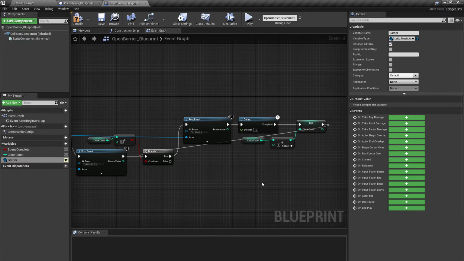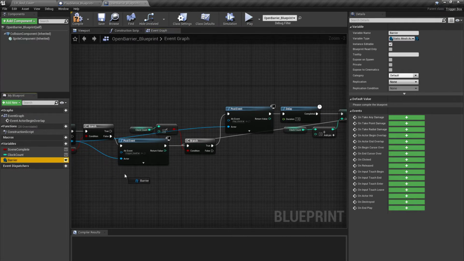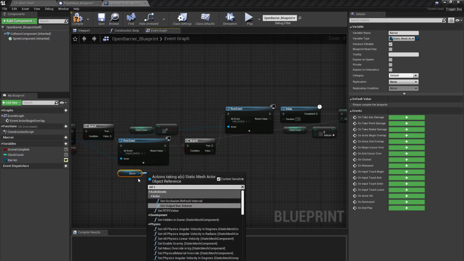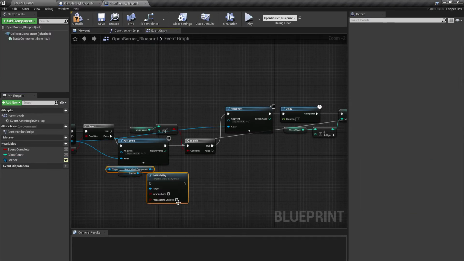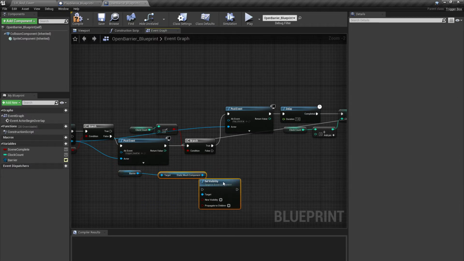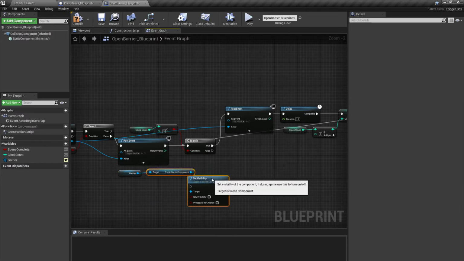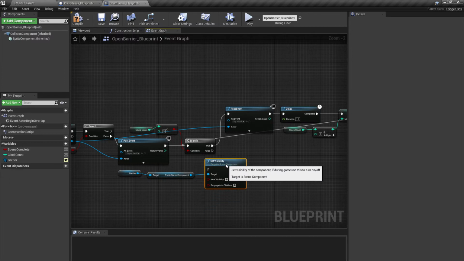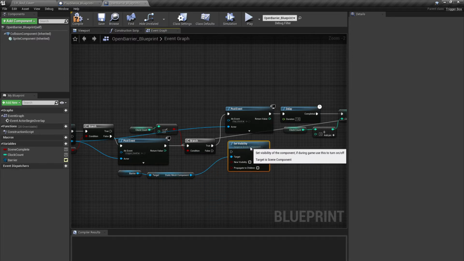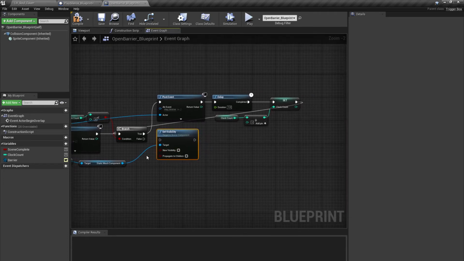First thing we're going to do is drag the barrier variable into our event graph and get barrier. Now chain this variable to a set visibility. When you add this into your event graph, it'll come with a get static mesh component as well. By default, the set visibility will have the barrier be set to invisible, which is what we want, so leave it alone. Now just because the barrier is invisible doesn't mean it can't be collided with. If we left this as is, the player will run into an invisible wall, and we don't want that.